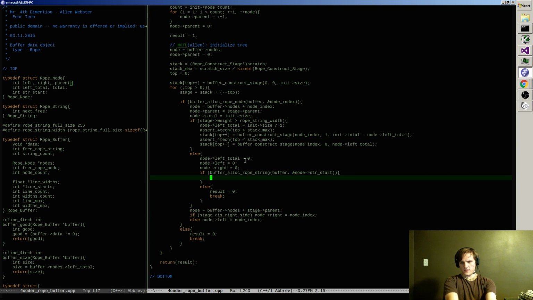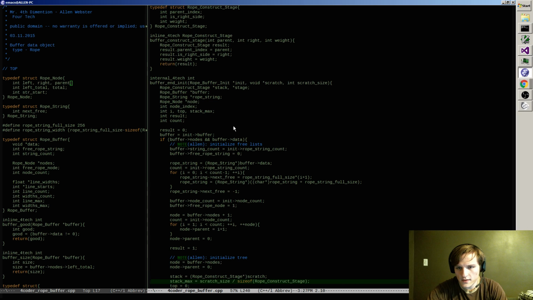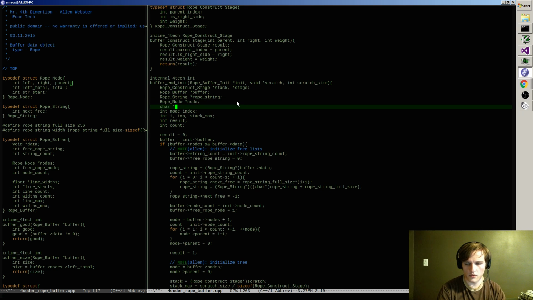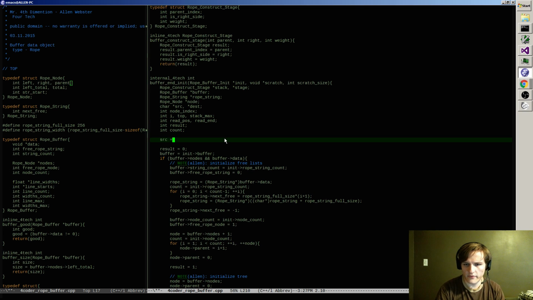Almost done initializing this, so now what's going on is we've gotten down to the leaf node, we've allocated a rope string, and we've got the start of that string. We just need to copy a part of the main string out. This is the part that is pretty cool. We throw these in here, dest, and I'll put in read position, read end, just to initialize some stuff.